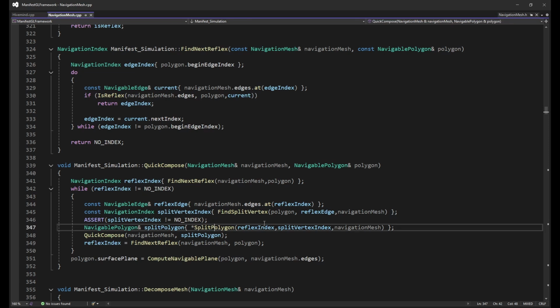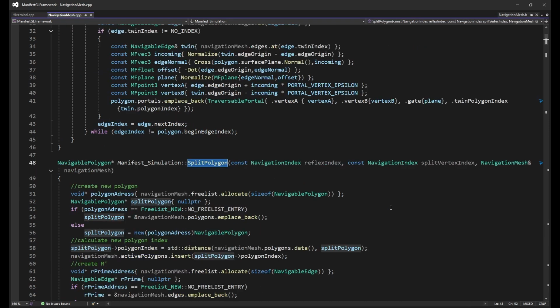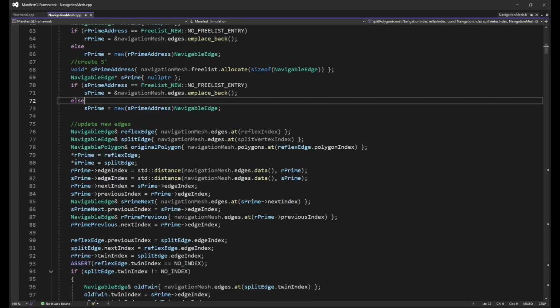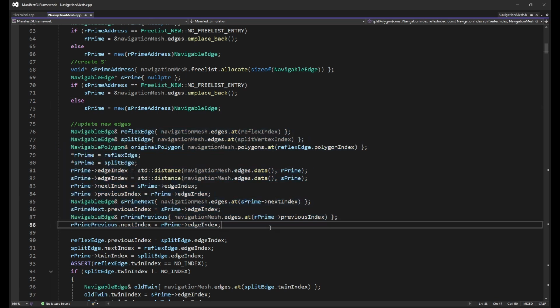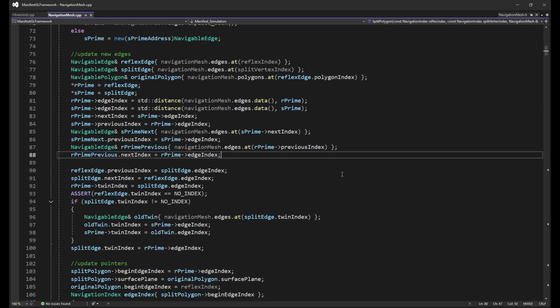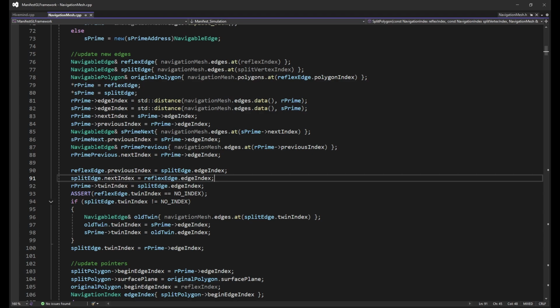We'll start by creating a new polygon and two new edges. The two new edges, R' and S', will be used to create the new polygon. We update the edges with the relevant information, copying over the data from the old reflex and split to R' and S' respectively. After this, the old reflex and split edges will be rerouted and linked together.